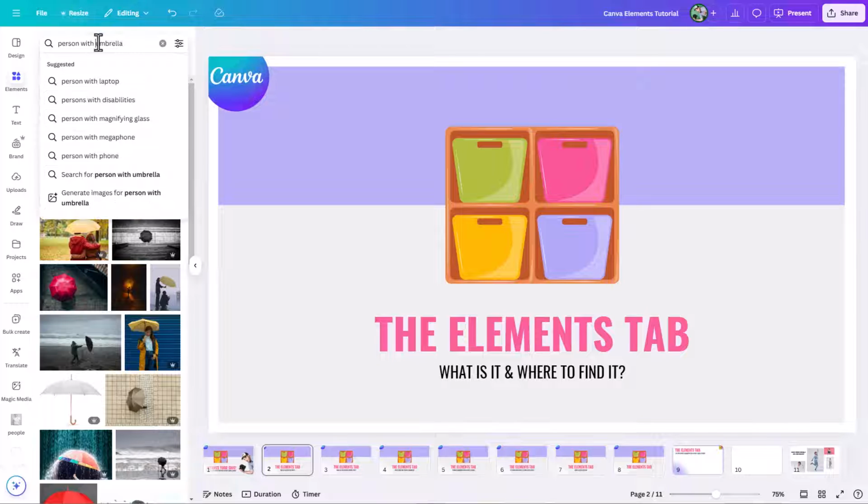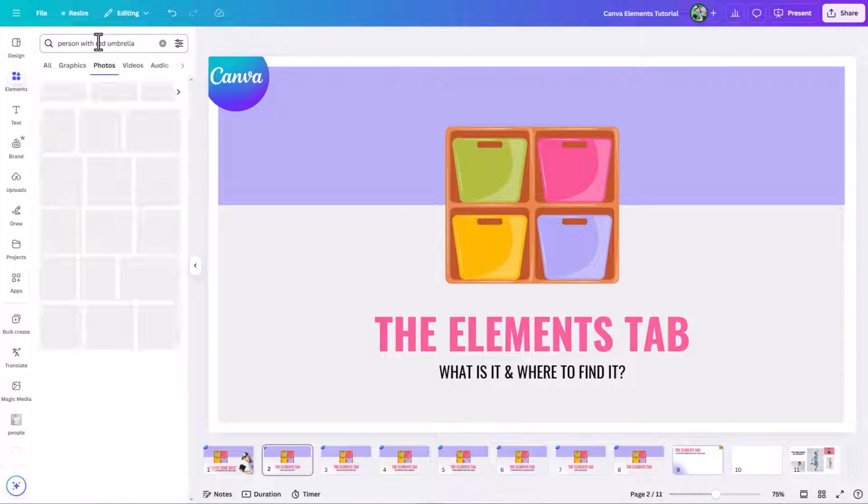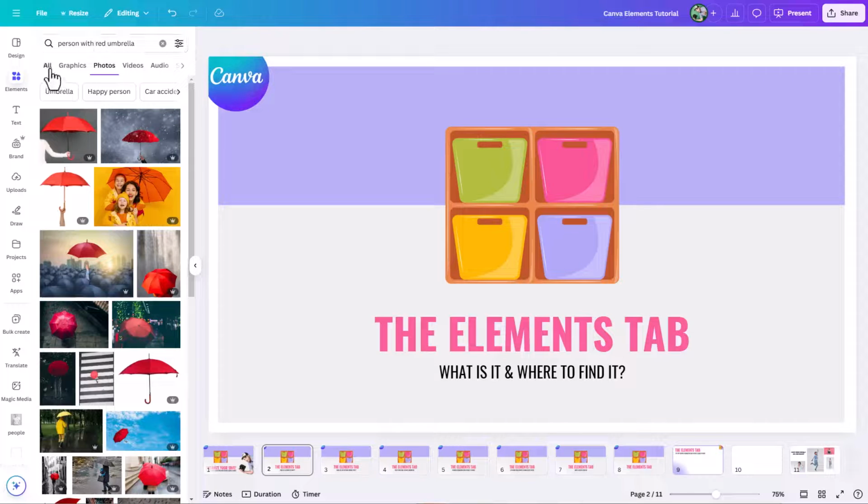Maybe I want a person with a red umbrella. So the more specific you can be up here, the more likely you are to get search results down here that match. Now here's someone with a yellow umbrella, even though I searched for a red umbrella, but we can see all these top choices here have people in them with red umbrellas. So be specific with your search. Think about those keywords that are going to help return results that are more likely to match what you're looking for.